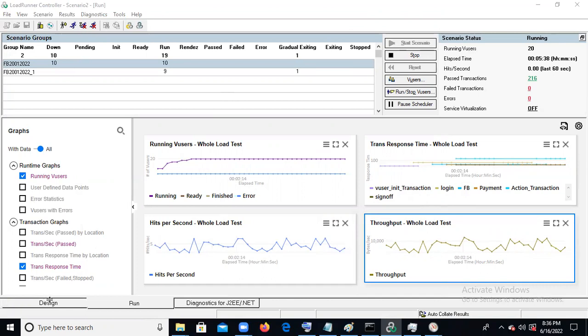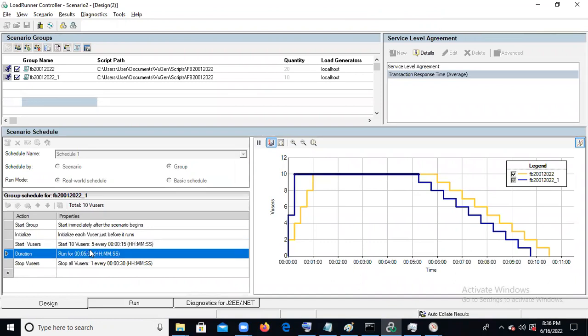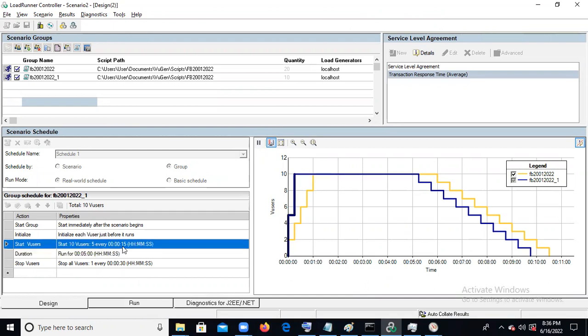How much time are we given? You can observe here. Total duration we are given is 5 minutes, and every 5 users will be 15 seconds. Every 5 users will be coming. So in total, how many users are we given? 20. 20 by 5 means 4. 4 into 15 means 60 seconds.